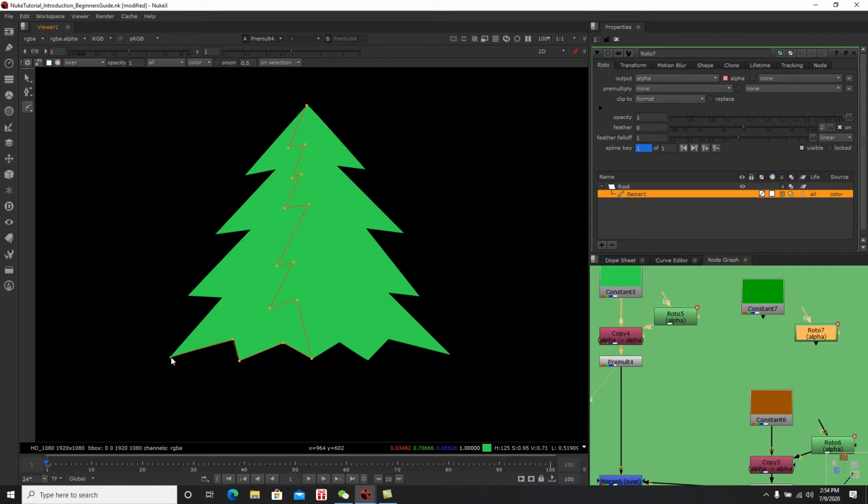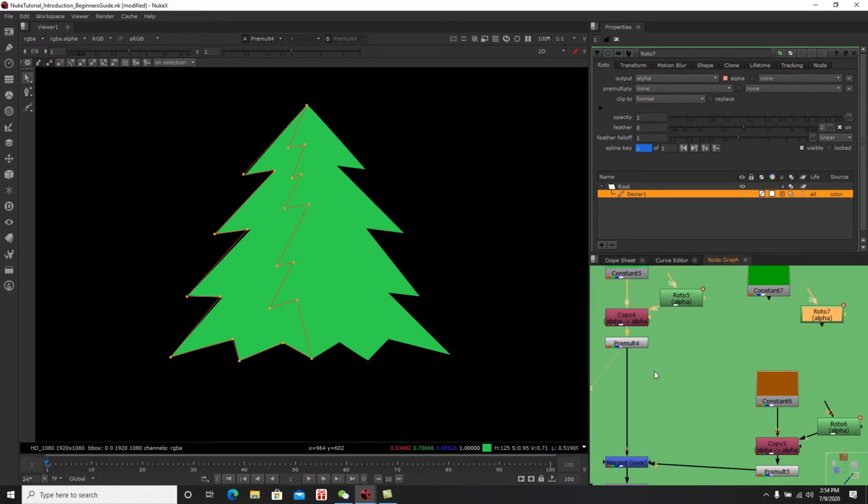Okay. Let's just make it simple for now. It doesn't have to be perfect. That's okay. We have that. Copy the copy of Premult setup. A on the roto, B on the constant.